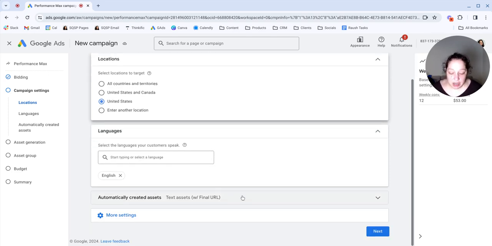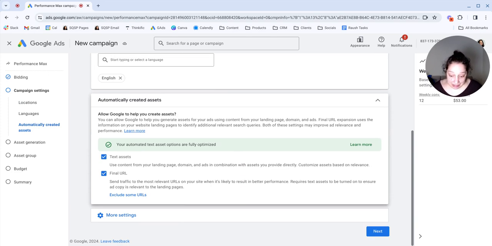Languages, those are your options. Automatically created assets: this is optional. Checking the box for text assets just means, do you give Google permission to take text from your landing page, from other ads in the account, to create new assets for you? So this is neither good nor bad. It's just something you might need to be a bit cautious of. I generally don't like to check this box because what I've seen happen is, for example, there might be a page on your website where candidates can apply for jobs. And so suddenly you'll have this text asset that's like, apply for a job, when that's not what you want to advertise for. You want to advertise people actually buying your services.